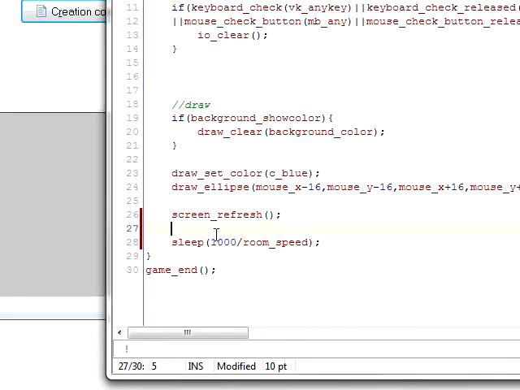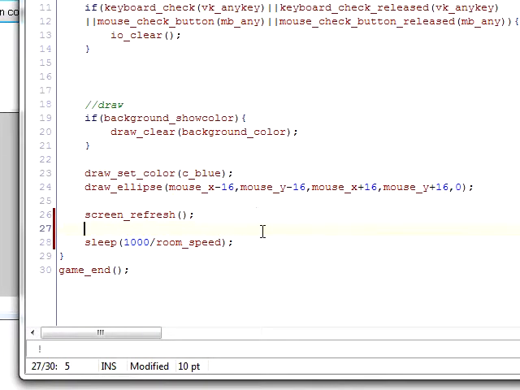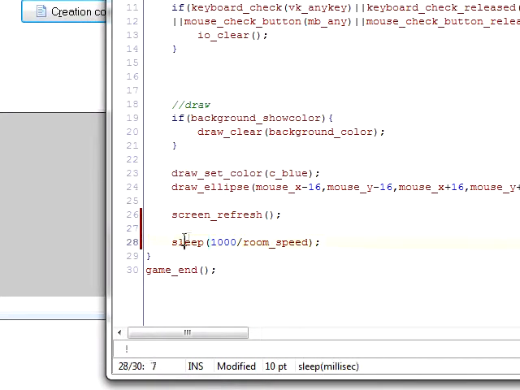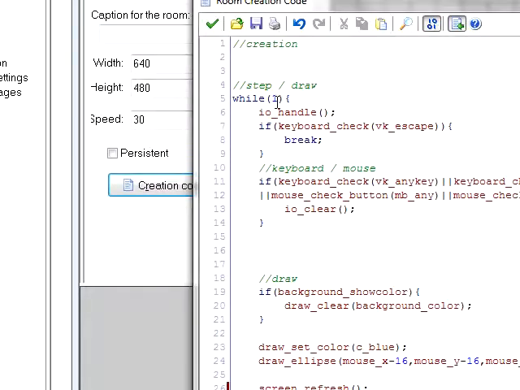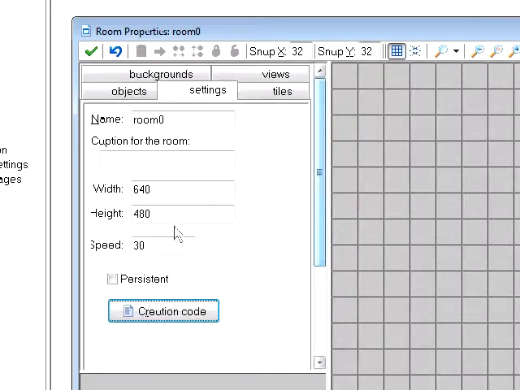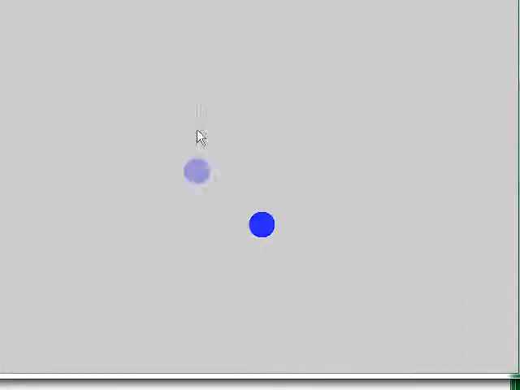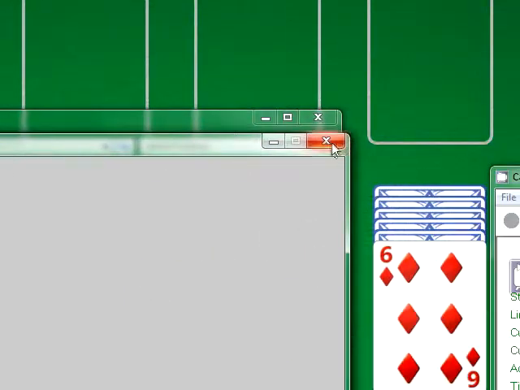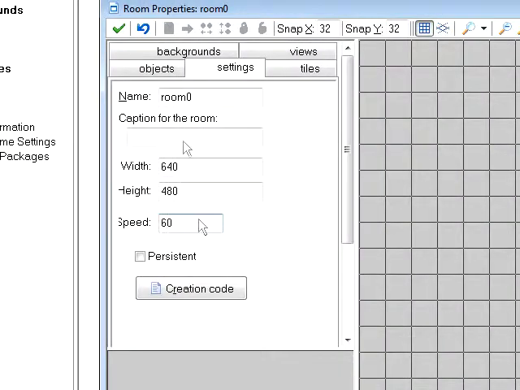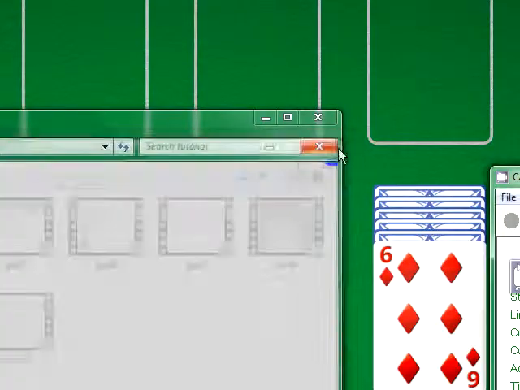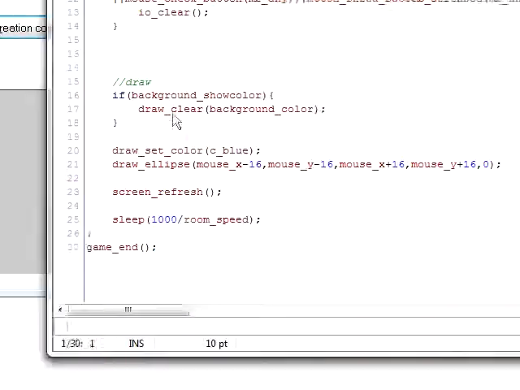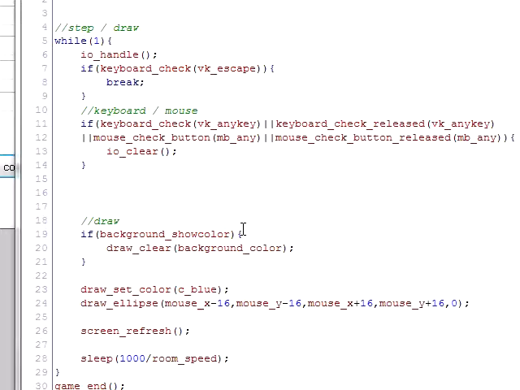So basically, the higher the room speed, the faster your game's going to run. The lower the room speed, the longer this sleeps, so the slower it gets refreshed. Right now we have a speed of 30. I'm going to change that to 5. We're going to play that, and notice how laggy this thing is. But if we have a speed of 60, it's all nice and smooth. So that's how you take the room speed into effect. So that's really the gist of it.